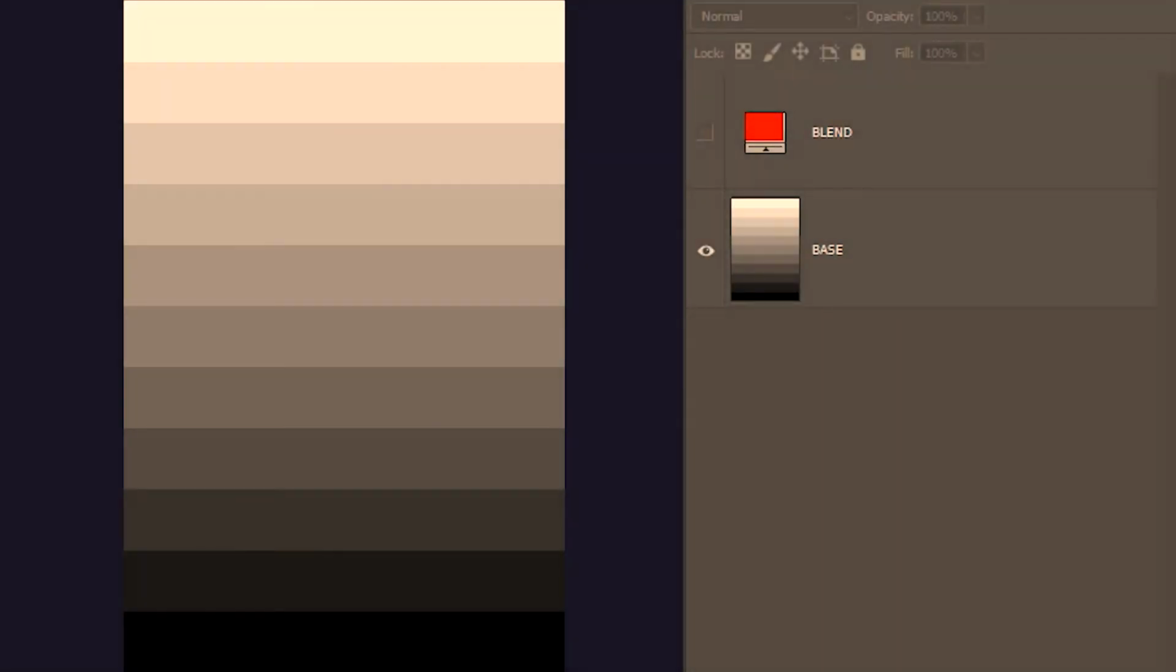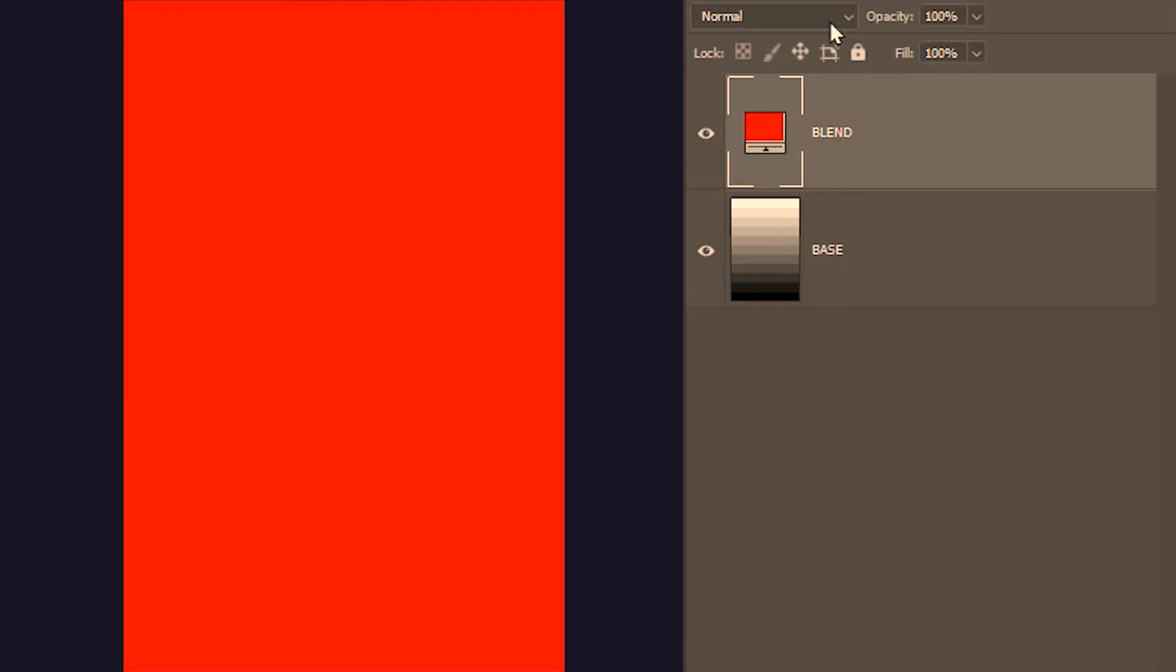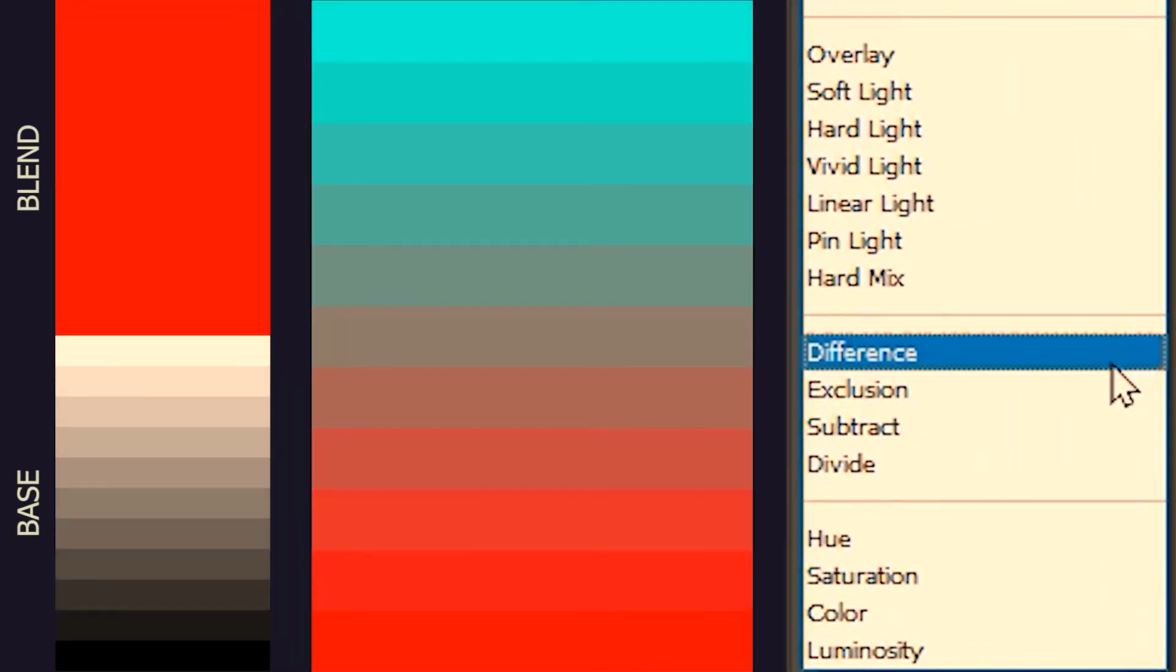Difference is also one of the 8 special blend modes. To explain that, we have this example. On the base, we have this black and white gradient, and for blend, we have this red solid. Let's apply the difference blend mode on this. Since the opposite of red is cyan, on the white region we have cyan, and on the dark region we have red, no change of color.